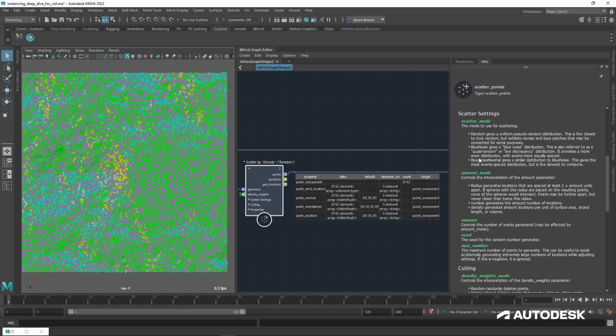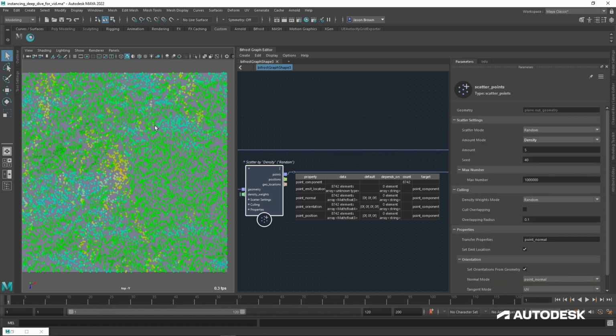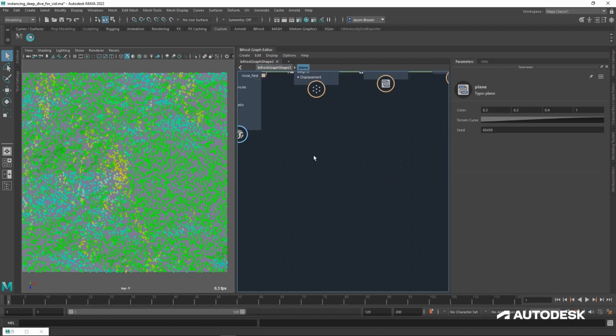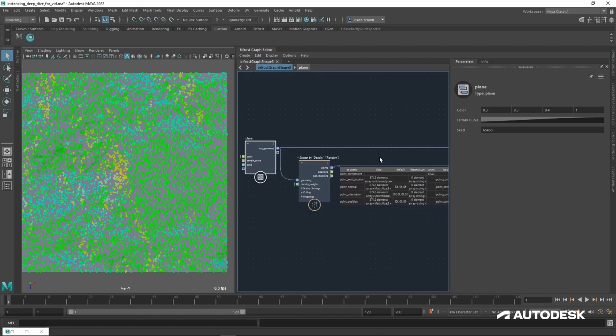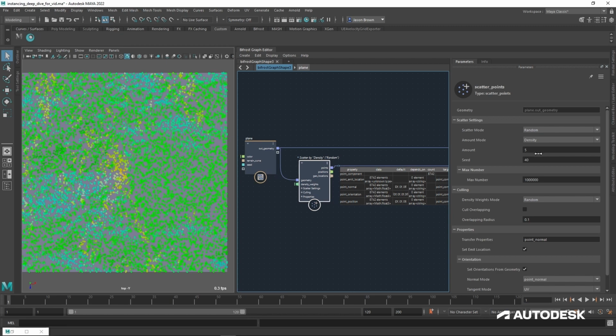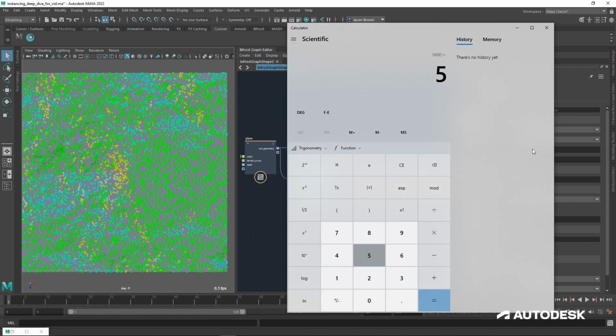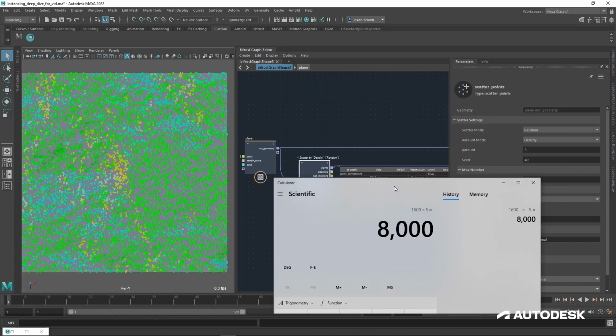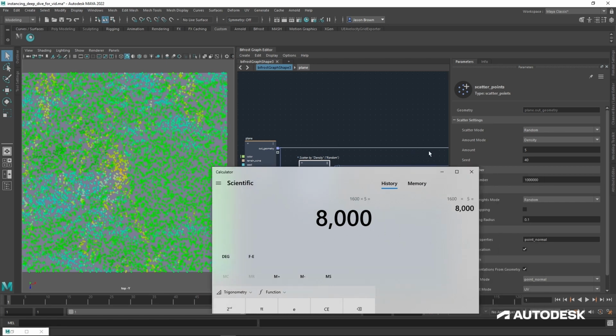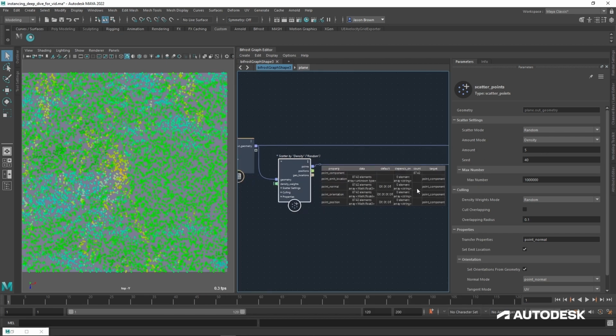Because if we look in the info node here, density generates amount locations per unit of surface area, strand length, or volume. So I happen to know that this plane is, I think, 40 by 40 units. So it has an area of 1,600 units. And I would bet that if we pulled up a calculator and multiplied 1,600 by 5, we get about 8,000. Here we've got about 8,742. So you can see how that's working. 5 points per surface area.